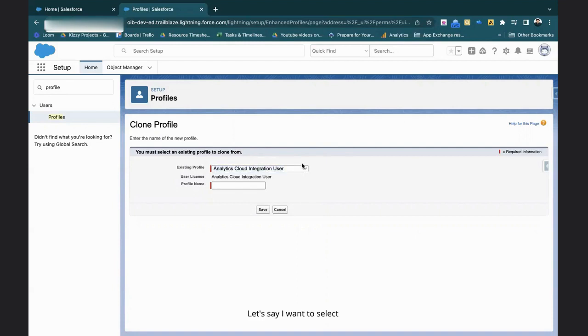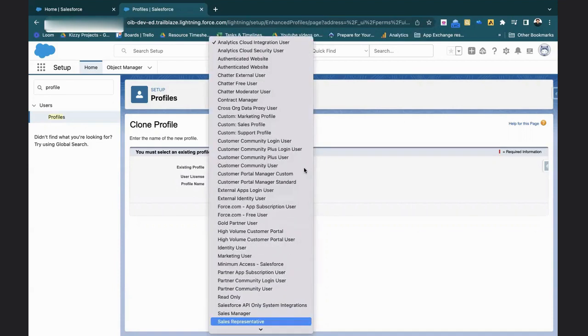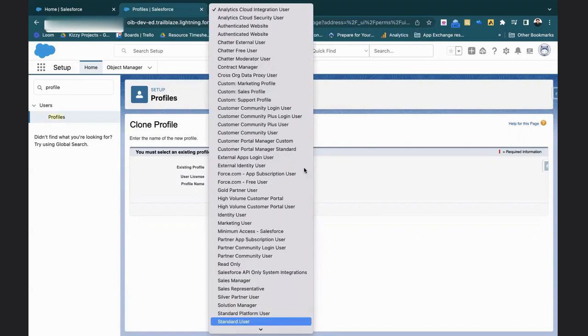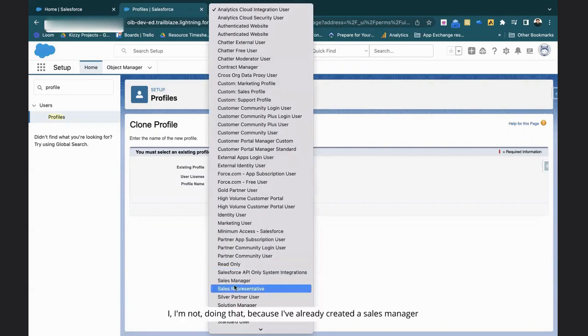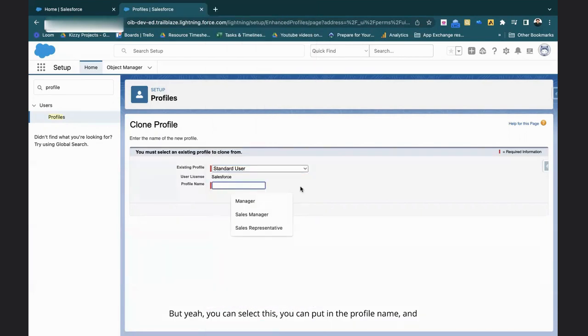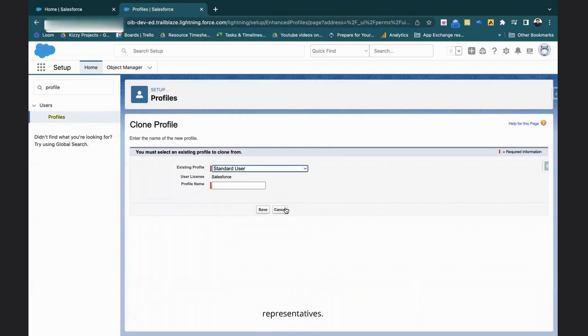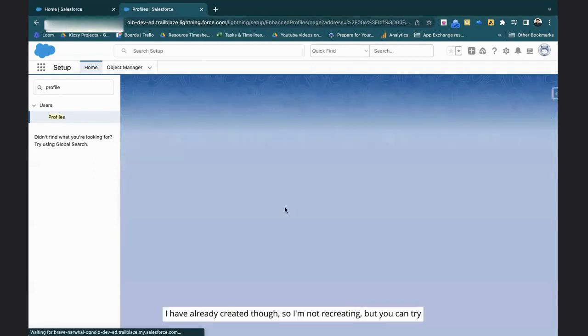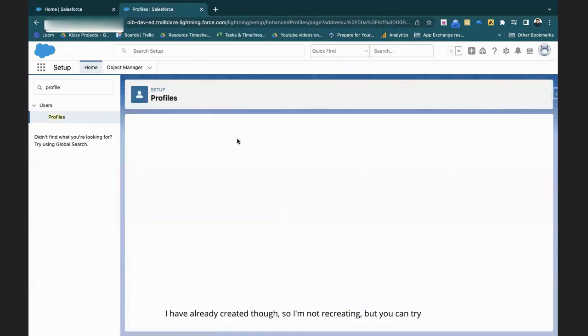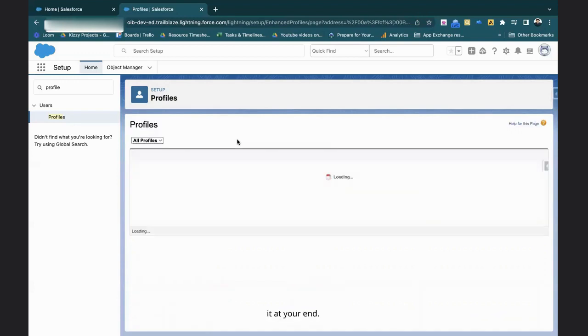Let's say I want to select standard user, right? I'm not doing that because I've already created a sales manager profile previously, but yeah, you can select this. You can put in the profile name and then you can hit save. It will create, right? So let's create two profiles. One is for sales manager and the other one is for sales representative. I have already created them though, so I'm not recreating, but you can try it at your end.